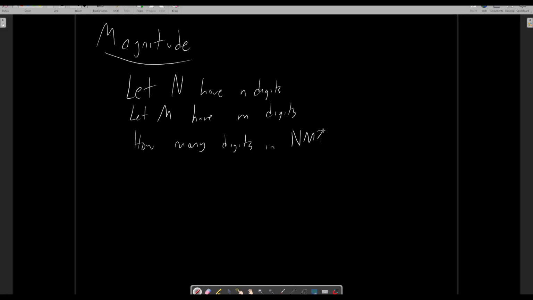I said that capital N is a lowercase n digit number. The smallest lowercase n digit number is 10 to the power n minus 1. If lowercase n is 1, then this is 10 to the 0 power, which is 1. If lowercase n is 2, this is 10 to the first power, which is 10. If lowercase n is 3, this is 10 to the second power, or 100, and so on.